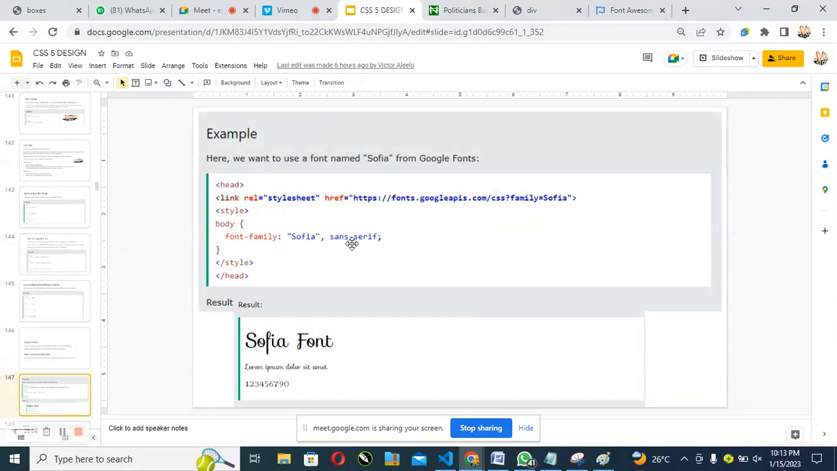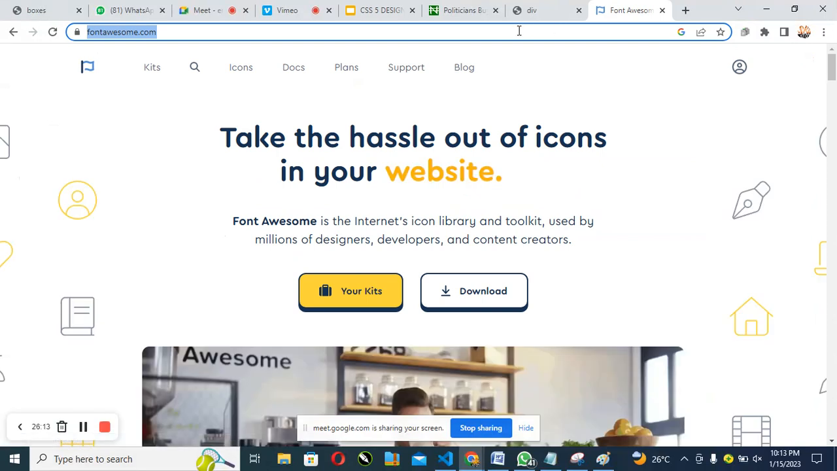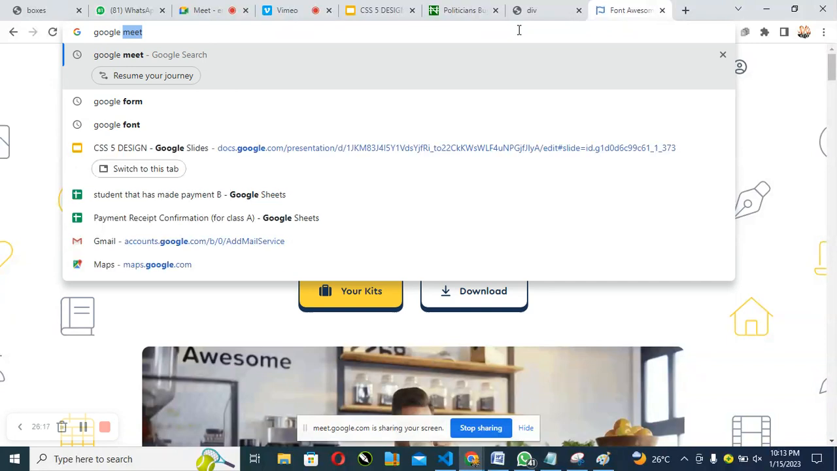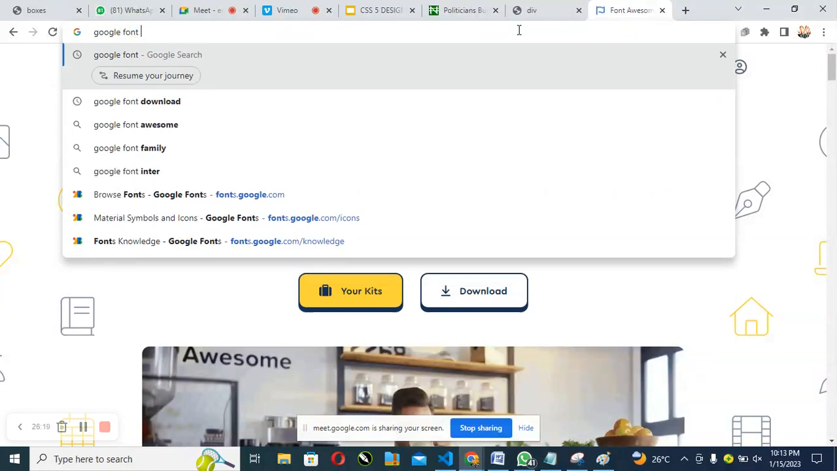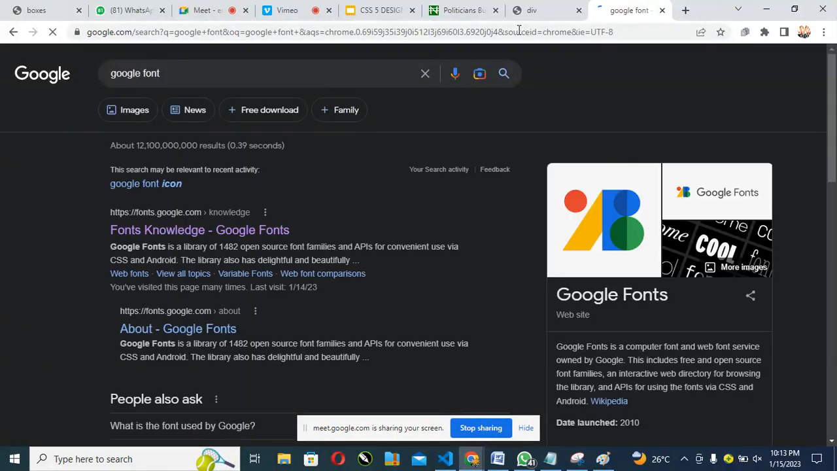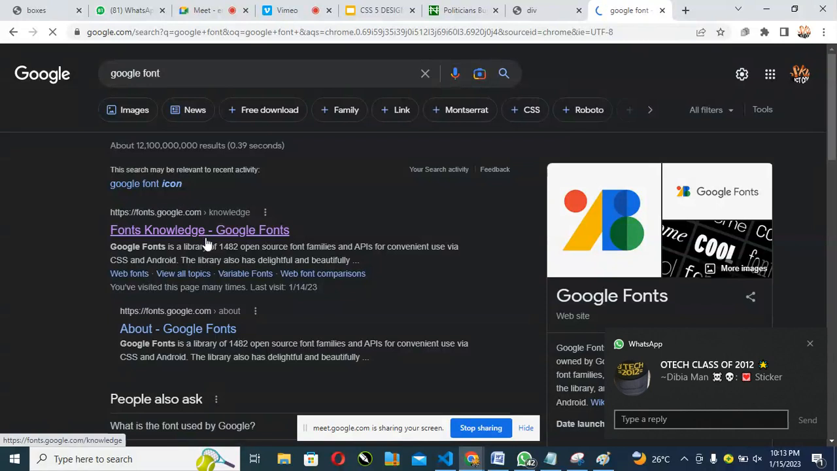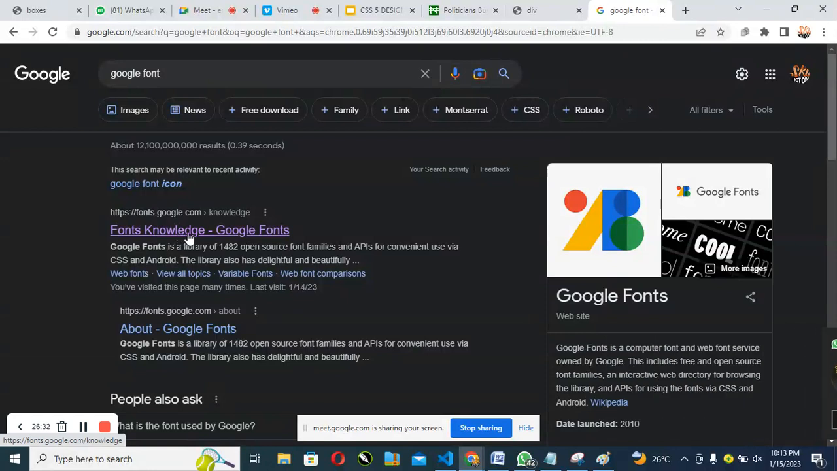Now, to be able to have access to the font, all you need to do is come to Google. When you come to Google, you type Google Fonts. Click on Google Fonts. Then when you look at it, you will see fonts.google.com. In this fonts.google.com, you then click on fonts.